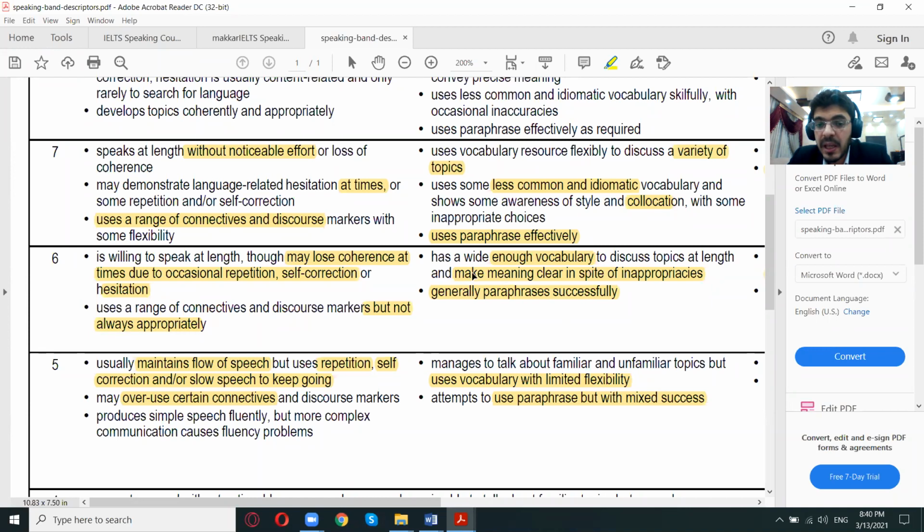In 6: has a wide enough vocabulary to discuss topics at length. Okay, but he makes meaning clear in spite of inappropriateness. Sometimes some of the words he uses are not suitable. Generally paraphrase successfully: generally means, say, out of 10 sentences, 7 are paraphrased correctly.